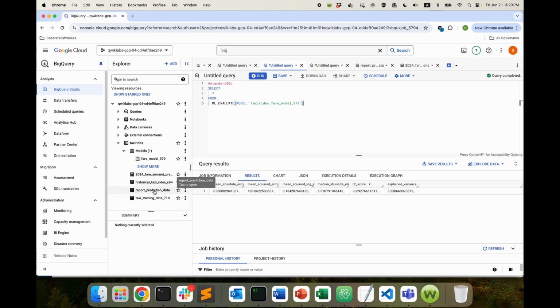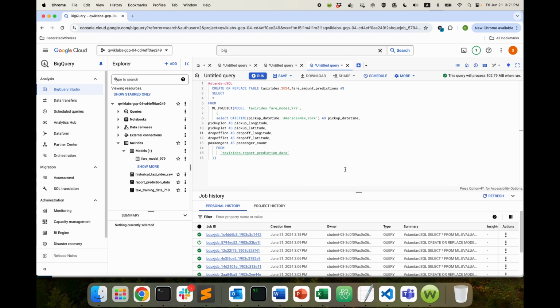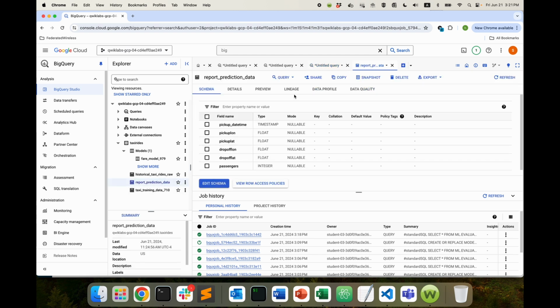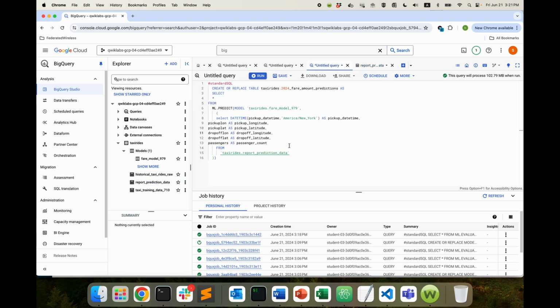I have some data here called prediction data, which has the pickup datetime, pickup location, drop-off location, and passengers. By using this data, we can use the model to predict the fare amount. This is the data that is waiting for prediction. It has the pickup time, pickup location, drop-off location, and passengers. So we can pass all that data to the model and do the prediction like this.